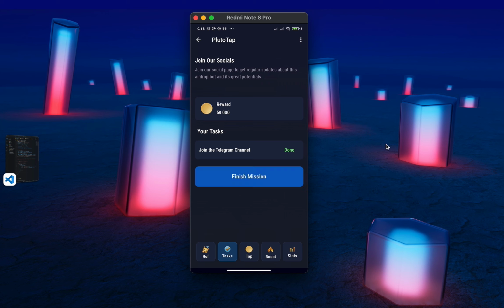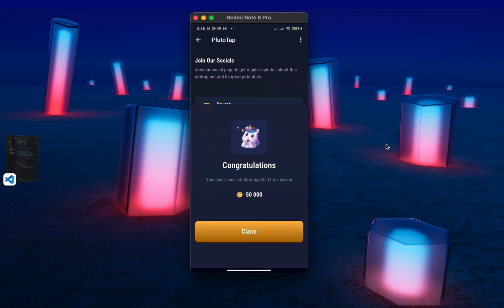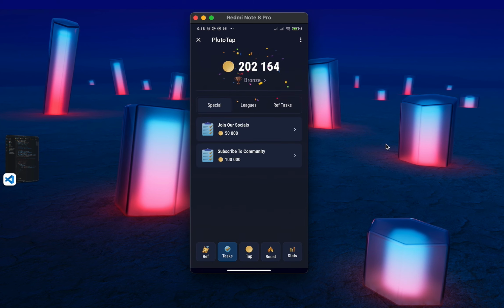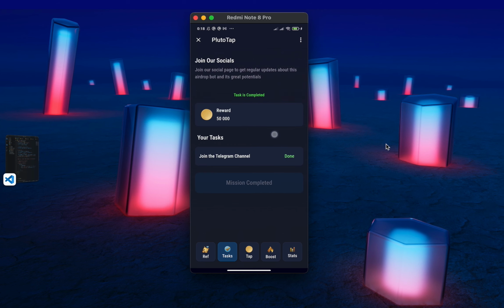It is verifying if I completed the task, and now you can see that it has verified that the task has been completed. And you can see now that the finish mission button is now activated, and I can now click on finish mission to claim my reward. You can see that I just claimed the reward, and now my balance has been updated immediately.